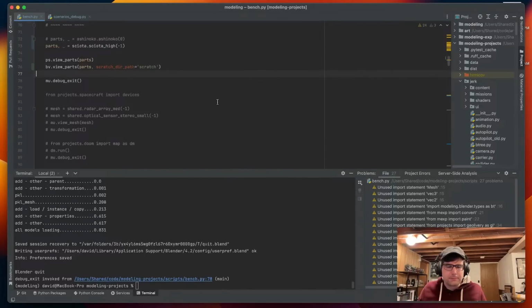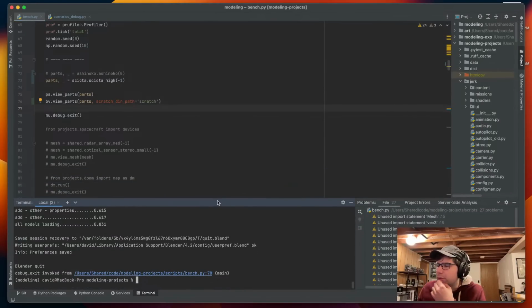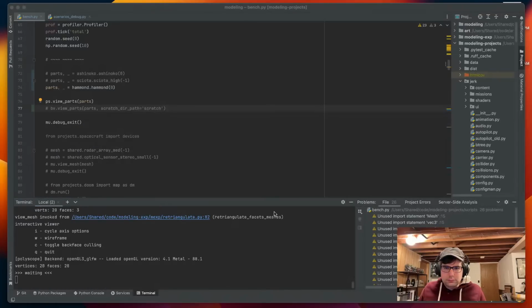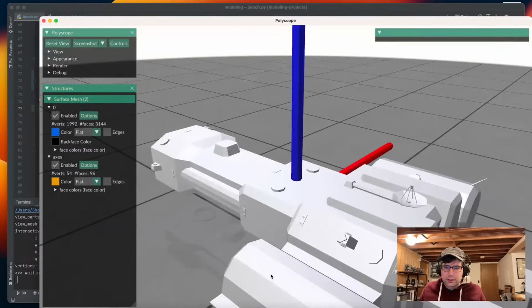The first thing, and actually let's think about what ship we want to work on first. Let's actually work on the Hammond, because that's the one that I have in the thumbnail. People seem to like that ship too, and it's one that's been neglected a little bit lately. So here's the Hammond.